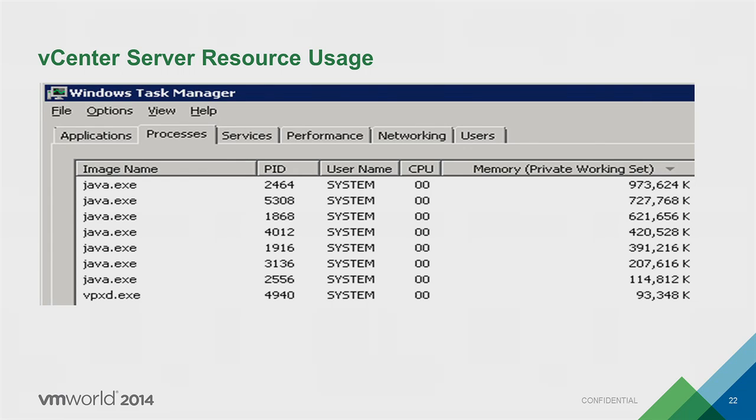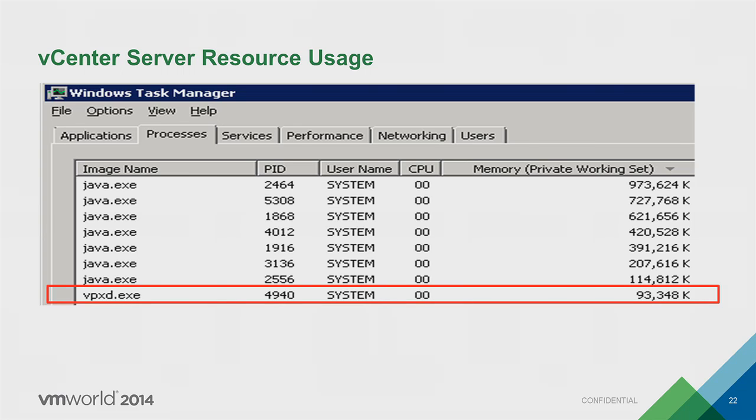So what I like to do, if I'm trying to do performance debugging, is I just wanted to put this slide up to show that if you've ever tried to figure out what's going on here, maybe it can help a little bit. Here's Task Manager. Here's a Windows vCenter, and you can see a lot of different Java processes. Now you know what all of them do. You have VPXD, it's not Java, but the point is there's your VPXD process.